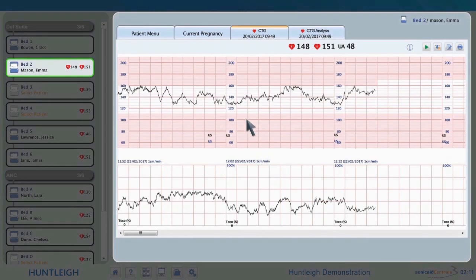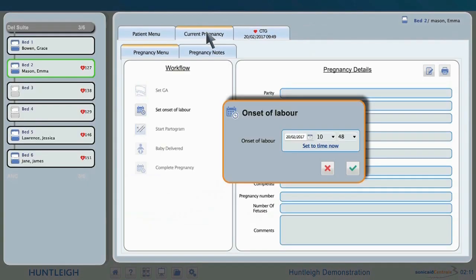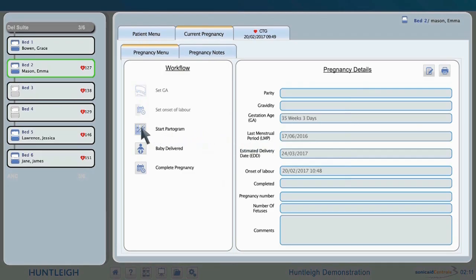To start the partogram, from the Current Pregnancy tab, click on Set of Labour and set the time of the labour. Click Start Partogram. Enter the time you wish to start the partogram. If this is not highlighted, enter the gestational age above. The partogram can be started.